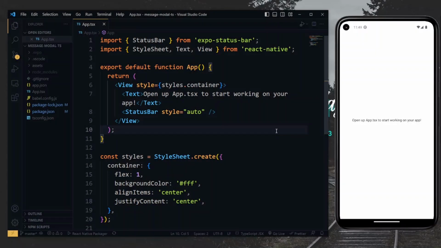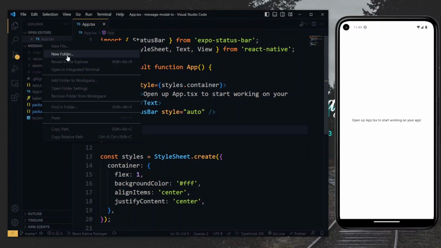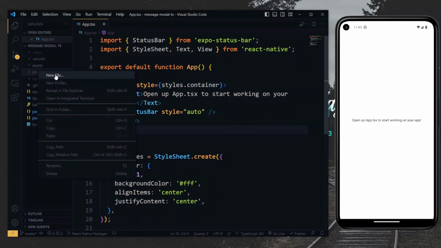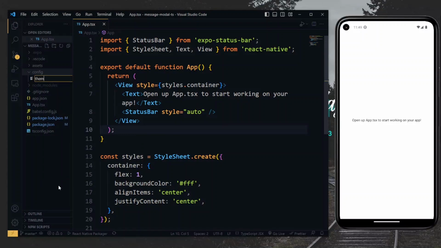The first thing I want to do here is to define a set of colors that I'll be using in this project. So in the project directory, I'll create a new directory and call it config. Now in this config directory, I'll create another file and call it theme. Now we're using TypeScript, so we need to give it the extension.